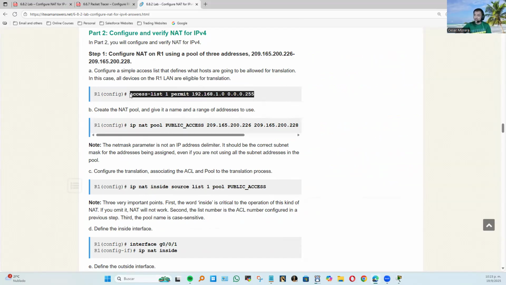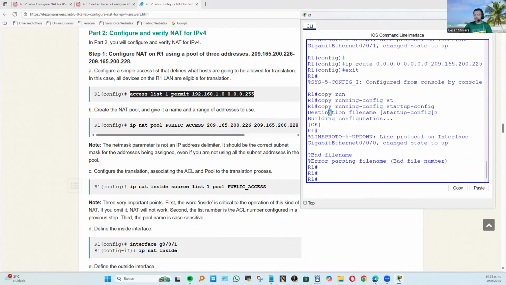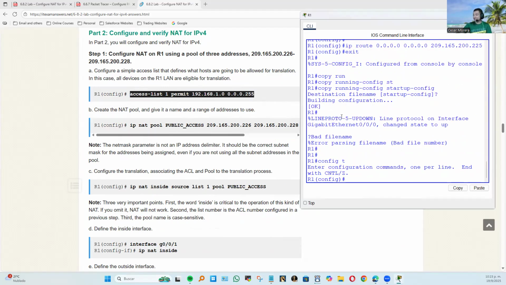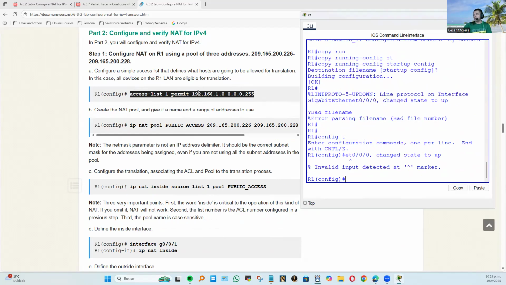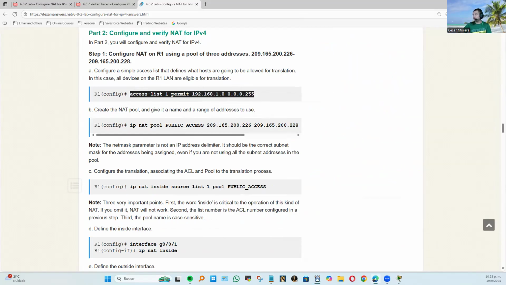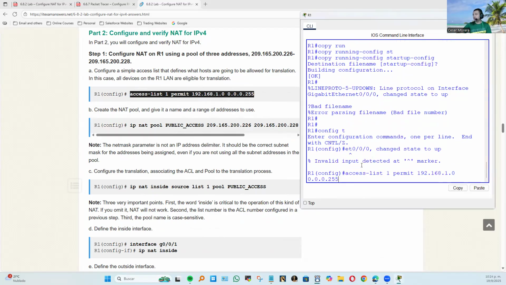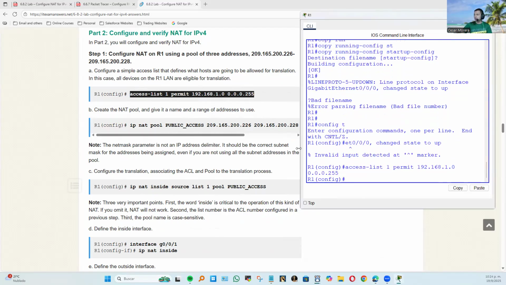First thing, we are creating an access list to allow traffic for this network and subnet mask. So let me just copy and paste it there. After doing a config t, let me paste it there. I think I got incorrect information. Let me just paste it one more time. I got it.